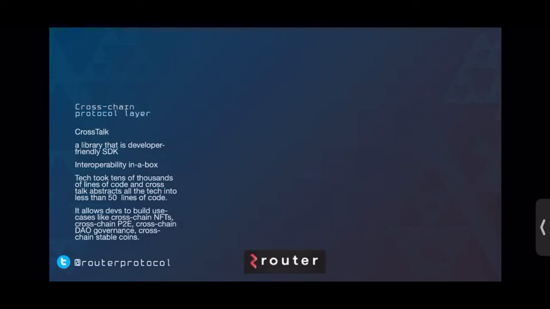Hey, hello guys, this is Shivam, and I'm from the developer team of Router Protocol. And if you have any questions on Crosstalk, I'm here to help you. And then we can have a demo on Crosstalk also. I think we can start the protocol demo first.